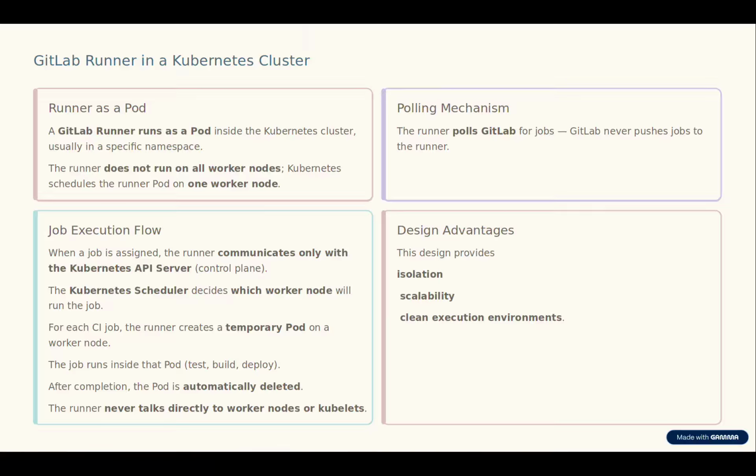When a job is assigned, the runner communicates only with the Kubernetes API server. The Kubernetes scheduler decides which worker node will run the job. For each CI job, the runner creates a temporary pod on a worker node. The job runs inside that pod: test it, build it, deploy it, anything like that. After completion, the pod is automatically deleted. The runner never talks directly to the worker node. And this is very good, it provides you isolation, scalability, and a clean execution environment.